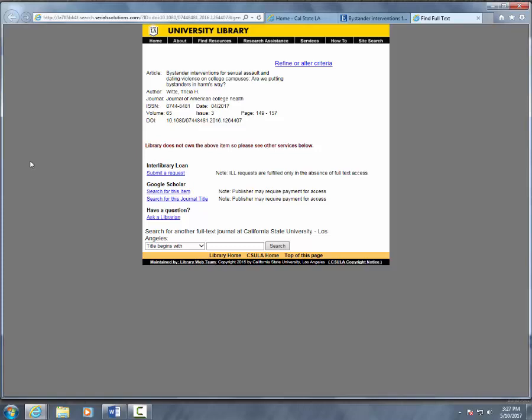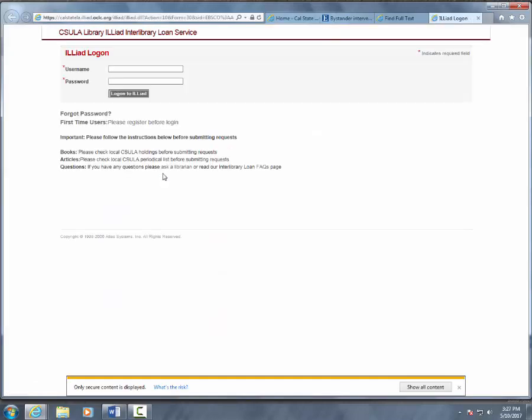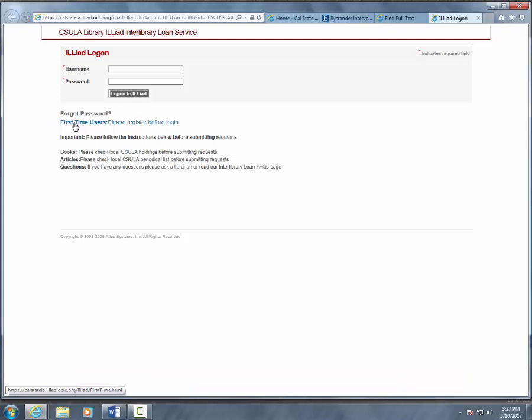Interlibrary loan is a process, it's an agreement we have with other colleges. We'll lend them our stuff if they'll lend us their stuff. So all we have to do is click Submit a Request. If you've never done it before, you're going to have to register. If you've never used your library card at Cal State LA, first of all, shame on you. Second of all, you might need to go there first to make sure your library card is activated. But let's say you've done it and you need to register for interlibrary loan.